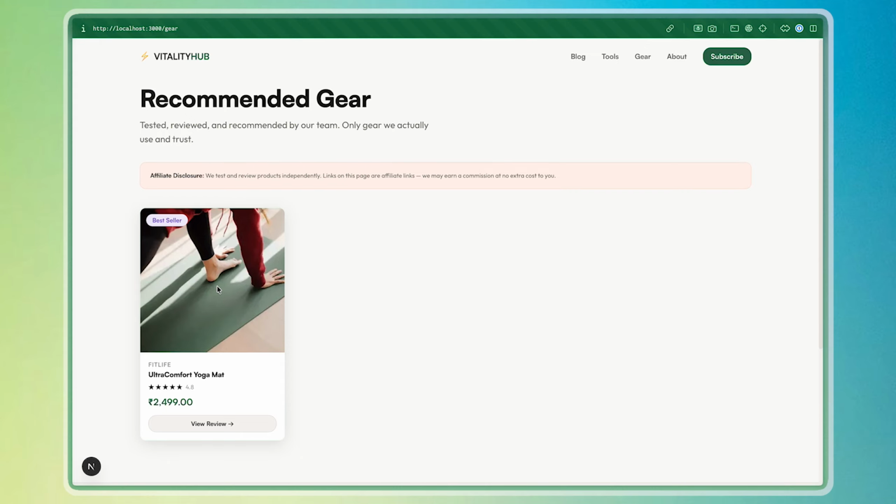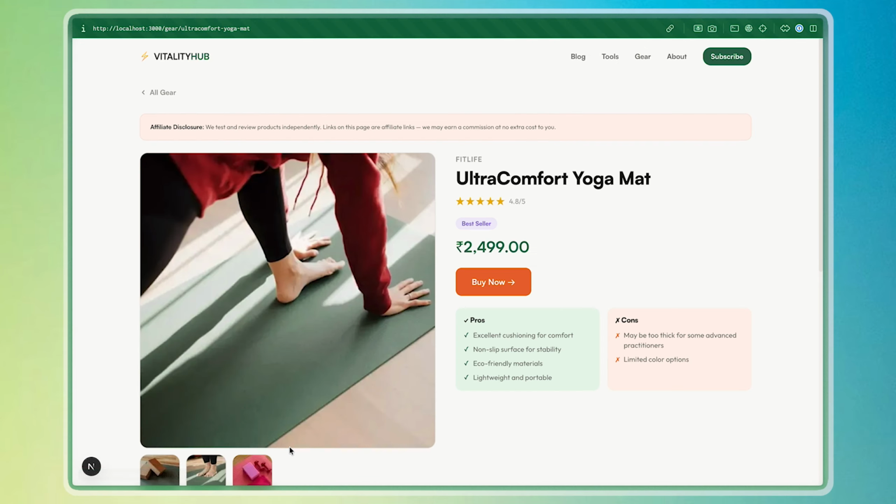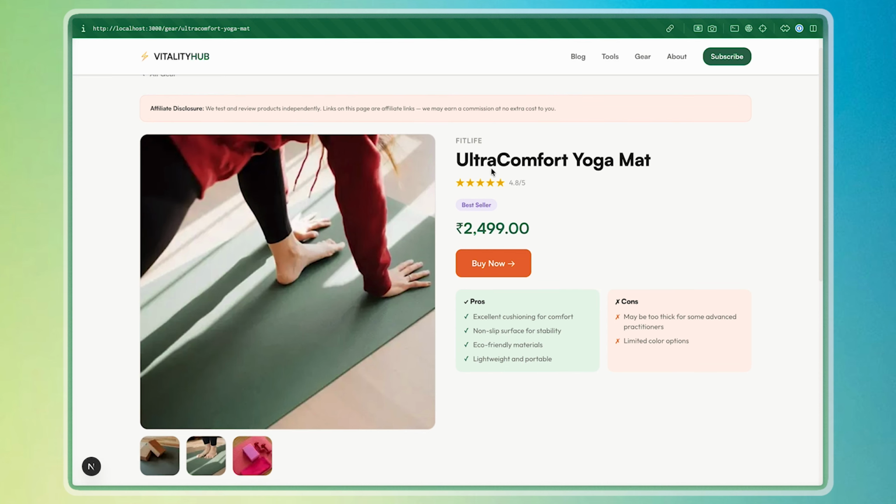If you look at it, it has come here in the same type as a proper e-commerce product website. Now I'll click on view review. Here, if you look at it, pros and cons. The image of the product, its title, 4.8 in the reviews section, amount and buy now link. We have just added example.com. That's the buy now link.